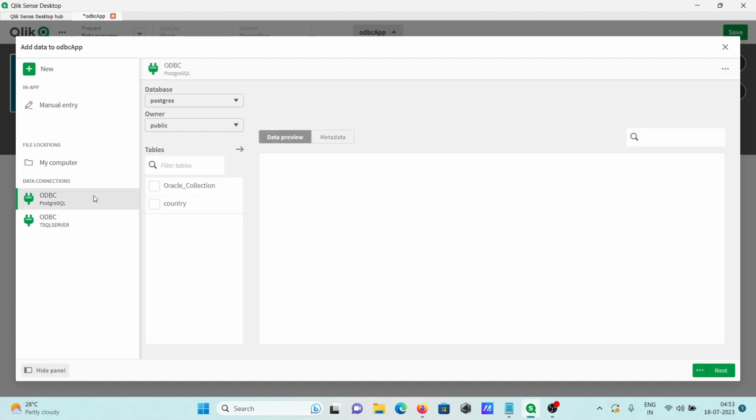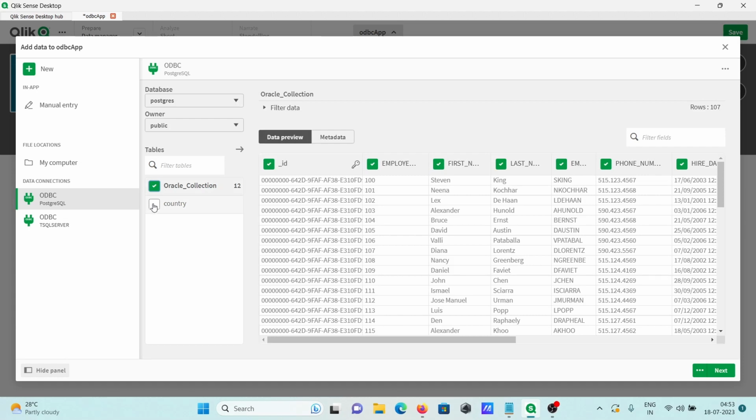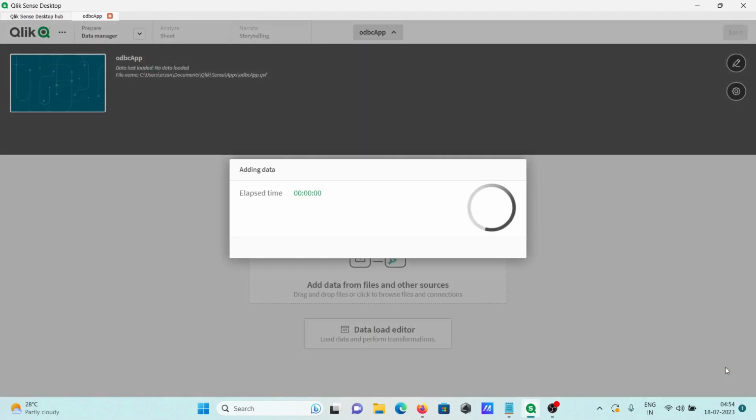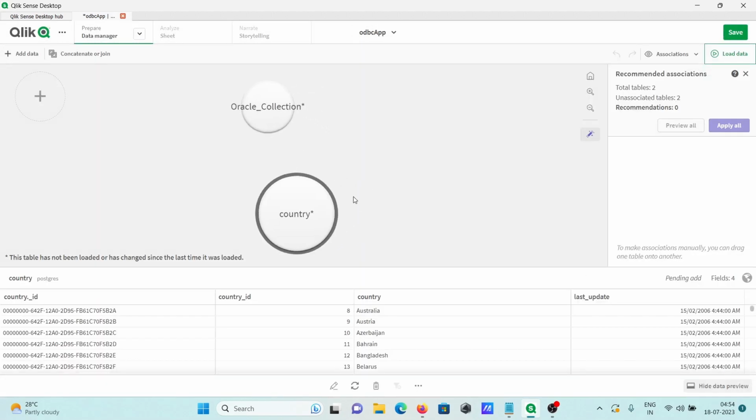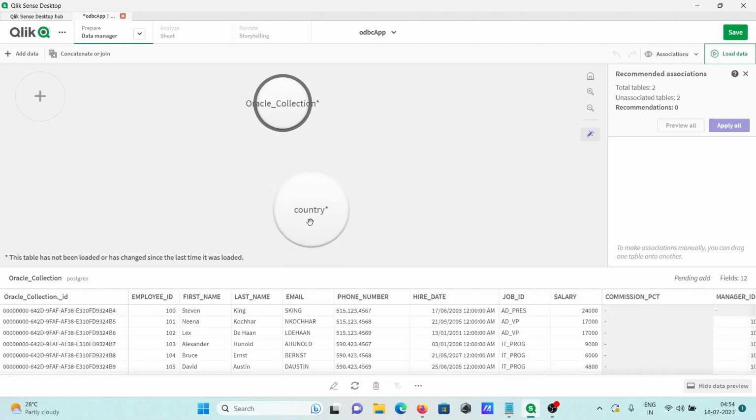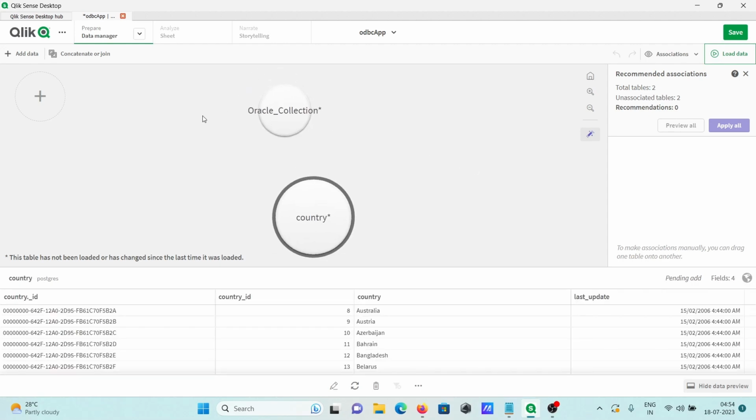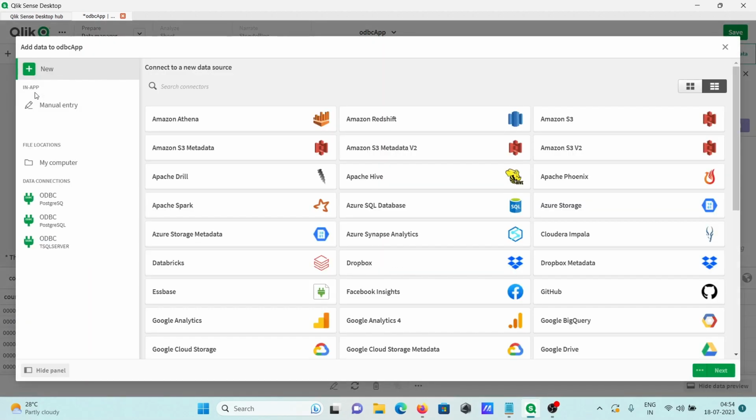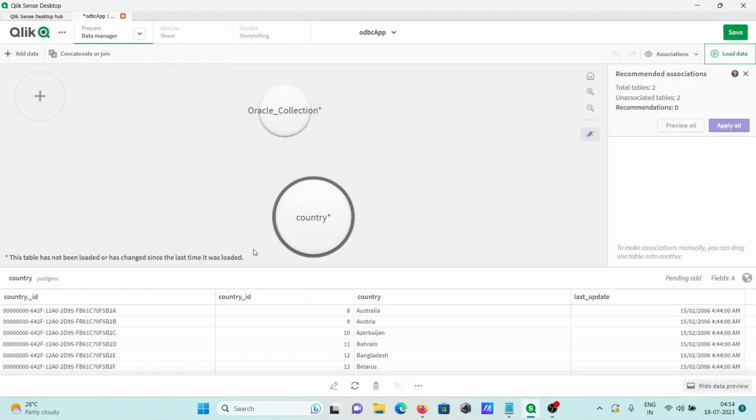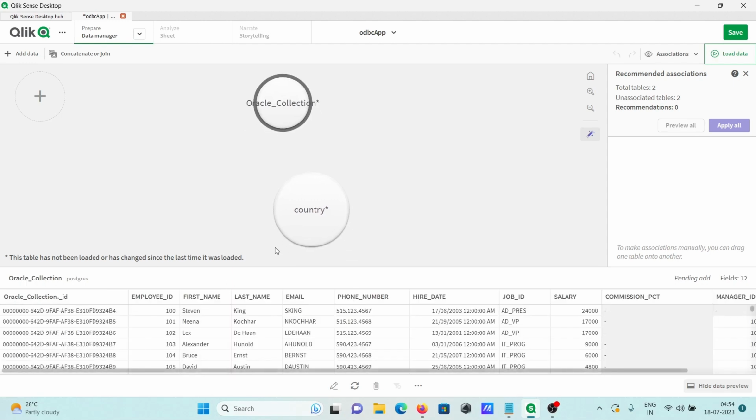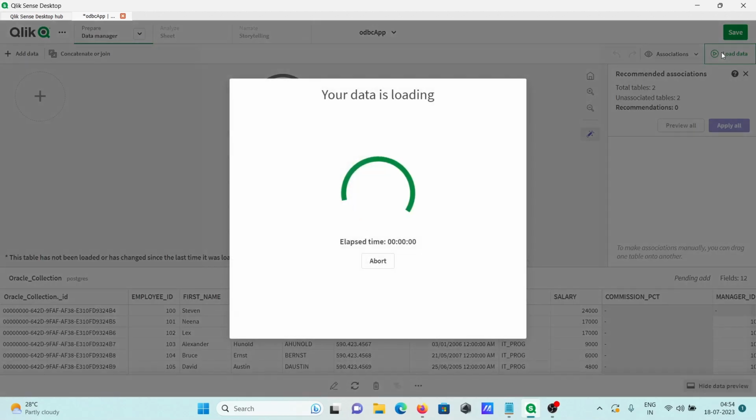After that, let's select Postgres, then click on tools, next. And here you can see Oracle connection and countries appear there. If you want, you can add new, but I'm not going to do that. If you click on country, you can see the country record and the Oracle connection record. After that, if you want, you can click on load data.